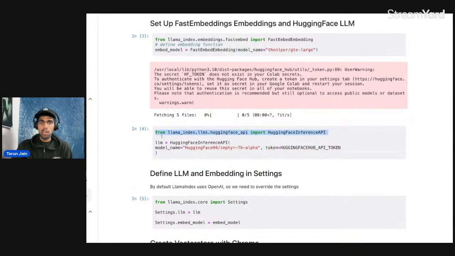And here you're defining the Hugging Face LLM. If you run this particular cell, the Hugging Face Inference API won't load the model files. Rather, the model is inferencing on the Hugging Face server.